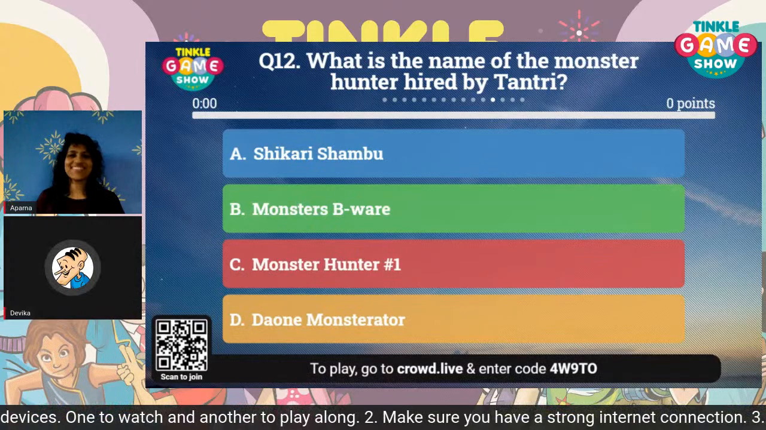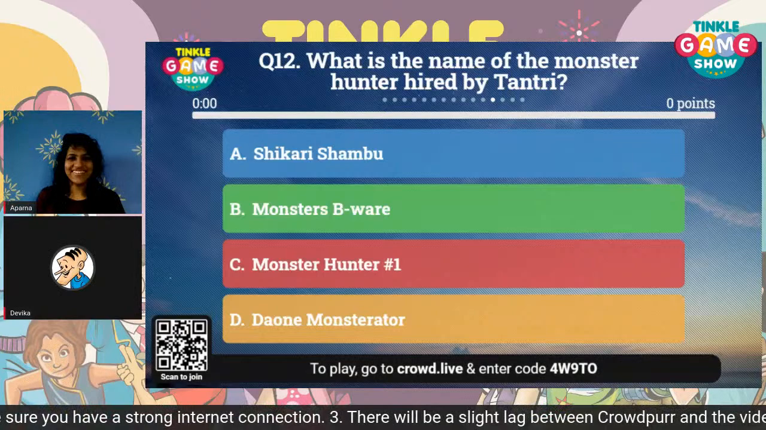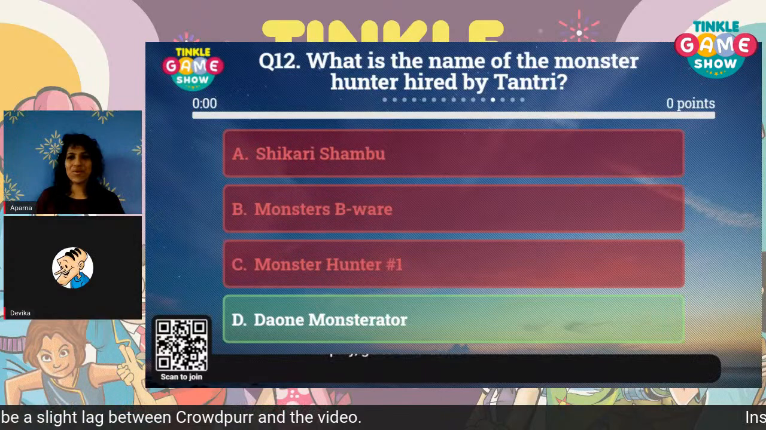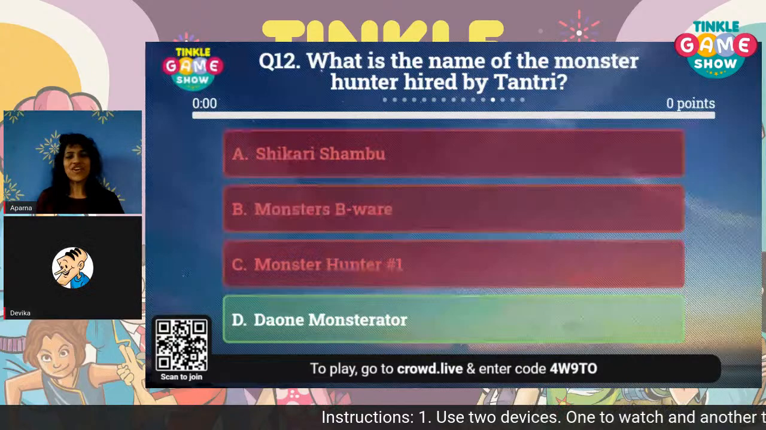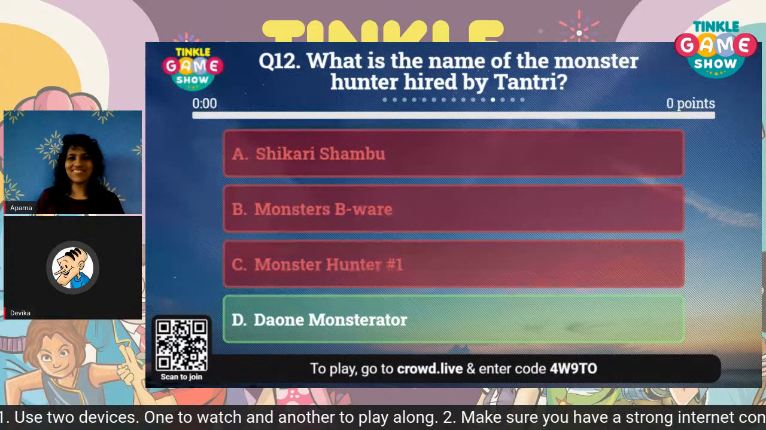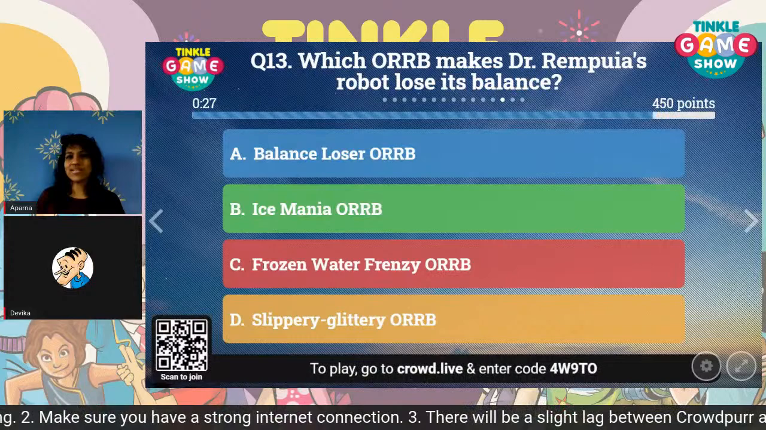I'm going to give you the correct answer for this question. The One Monsterator. She did not have fun in that story, if you've read it. Nope, she did not. Okay. Question number 13 from Tinkle Roundup. Which orb makes Dr. Rempuya's robot lose its balance?